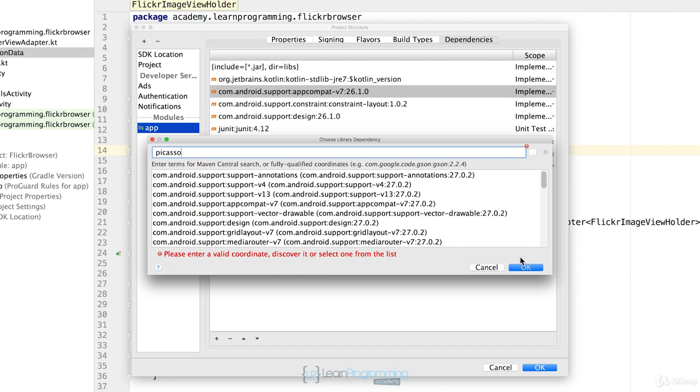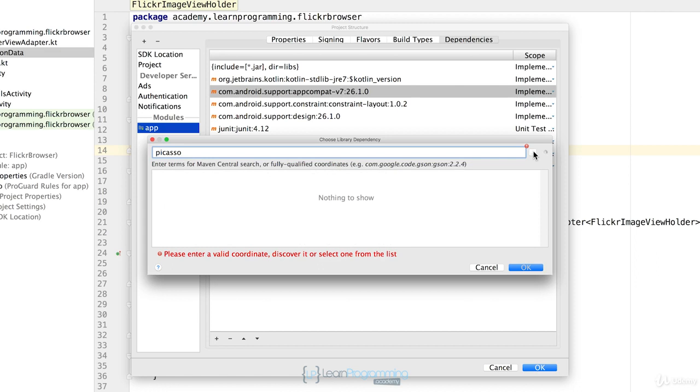So if you do get a list, you can select the correct library, but as you can see, when I'm trying to search there, I've got nothing to show. So if you haven't got anything, just type in the full library name. That's what I'll need to do because Google are changing something at the moment and the search is not working.